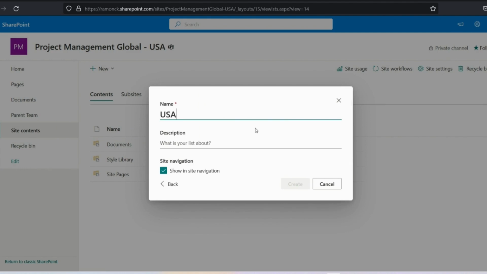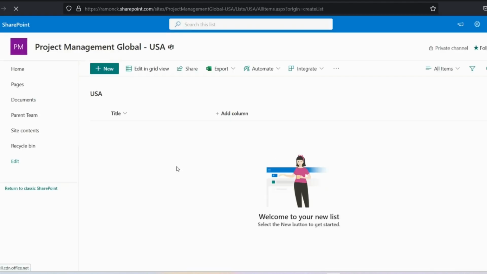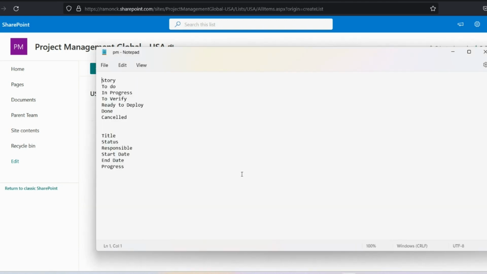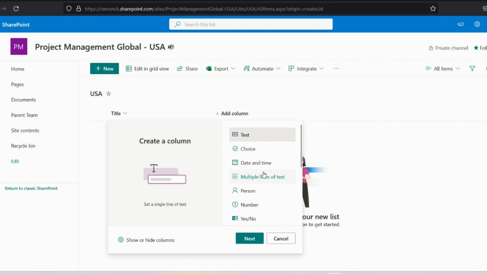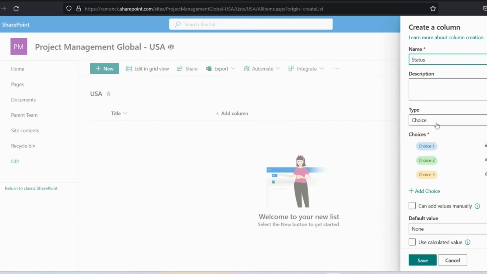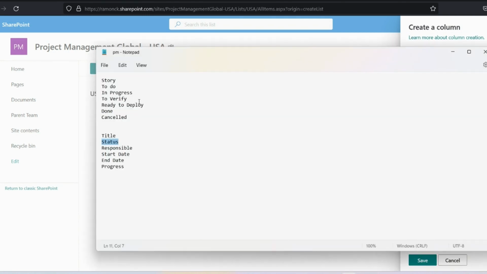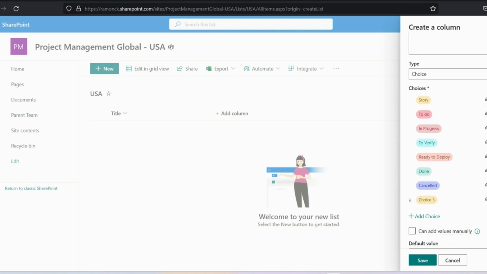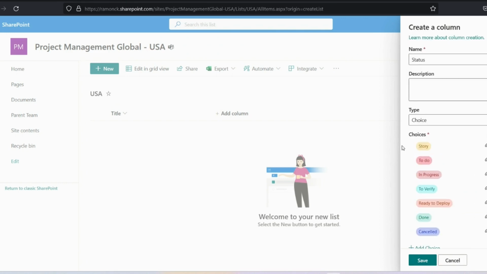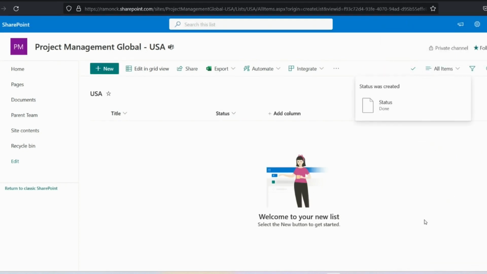I can call this, say, USA. For us, the experience doesn't really matter. So we're going to create a couple of columns in here. I'm going to start off with a status column. So basically I'm going to put this as a choice. Status. And I have a couple of statuses that I like more. Let me put that in here. I'm going to remove what I don't need. I'm just going to save it.